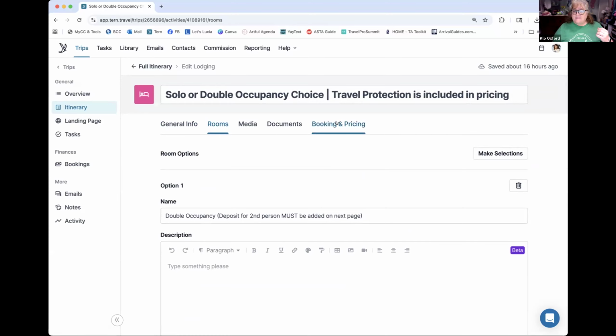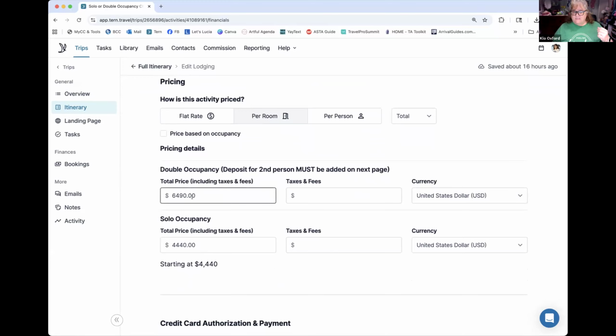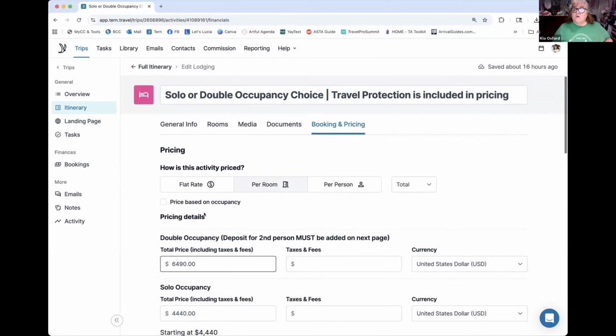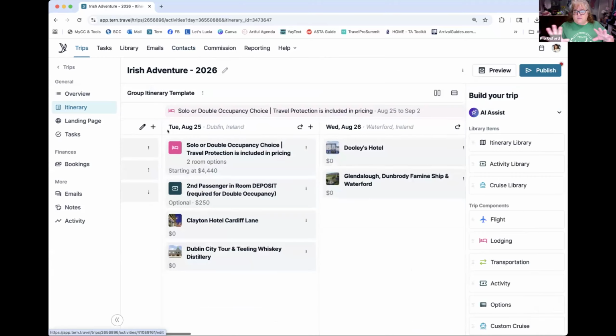And then in the pricing, I just set it up. This is what it is for the double occupancy, this is what it is for solo pricing, and everything else is set up the same way. You will notice up here that I said travel protection is included in this pricing. That's going to be important later, but I wanted to point that out so you can see it. That's how I did that. We can go back over that later if that's something you want to see. That's a good thing to write down for questions and answers.